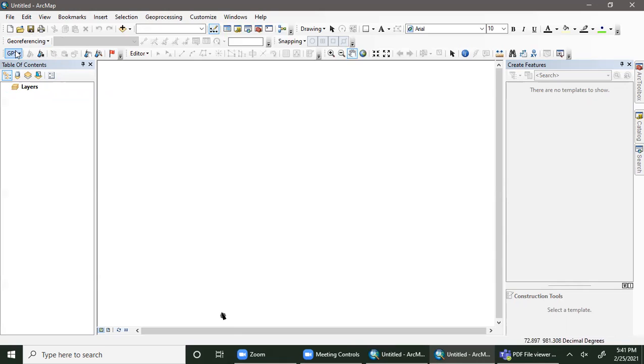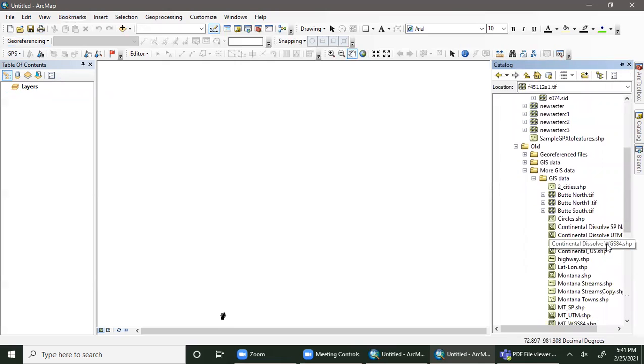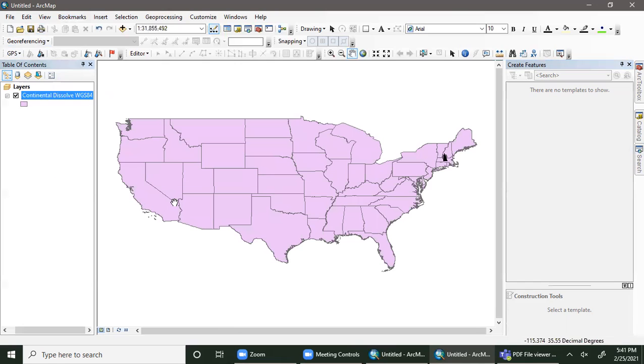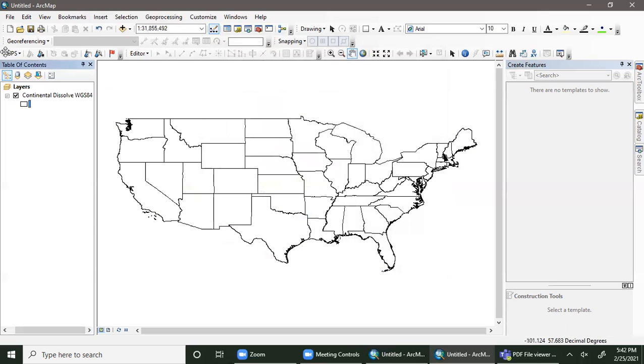This is not recording right now. All it's doing is tracking your location on the map. If you want some sort of frame of reference for where you are, we had the continental dissolve file from way back when. Drag that into your map and it shows that we're somewhere up in New Jersey. So zoom in on that arrow.